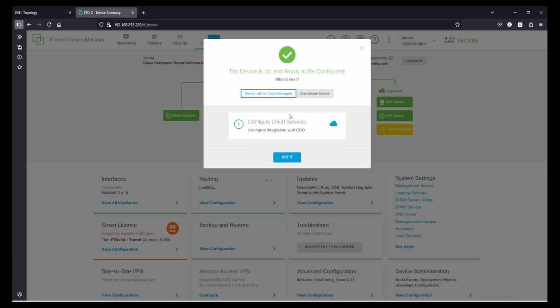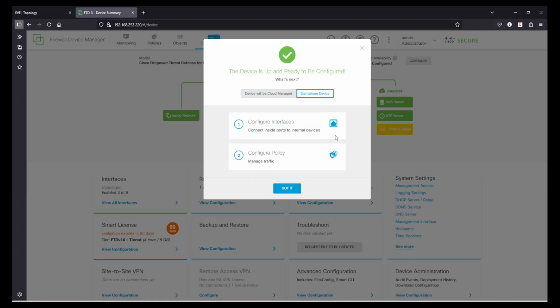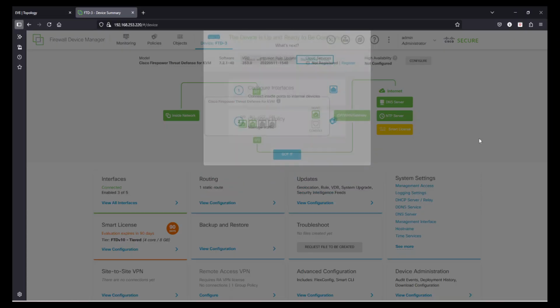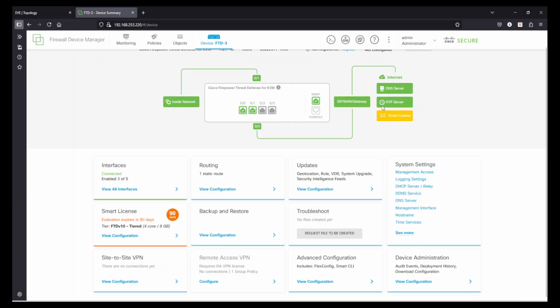Now it says it's saving. This device is up and ready to be configured. What's next? Device will be cloud managed if you want to use Cisco Defense Orchestrator, and this is going to be a standalone device. Configure interfaces, configure policy, and so on. That's fine. I'm just going to hit it. In the smart license you see NTP has come green, which means I have connectivity to NTP. Smart license is yellow because I'm on a trial period, and I have one static route, and three enabled interfaces out of five.